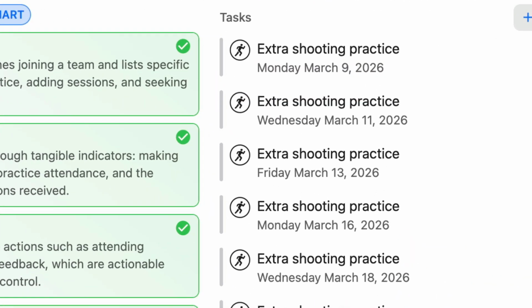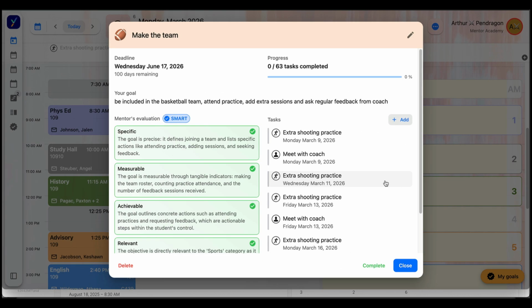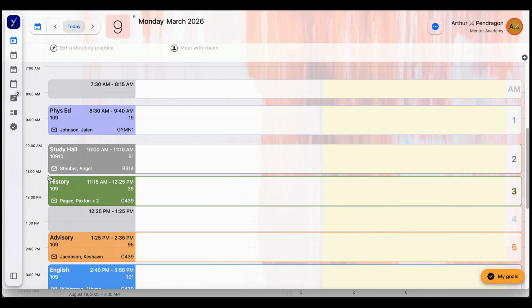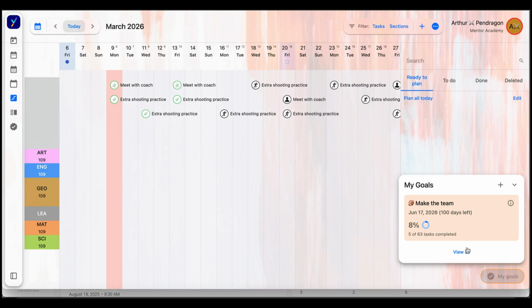I'll add a few more things that will help me make the team. Now I can see the work that will help me get there. As I complete these tasks, my goal progress updates automatically. So I'm not just checking off tasks, I'm also moving closer to my goal.